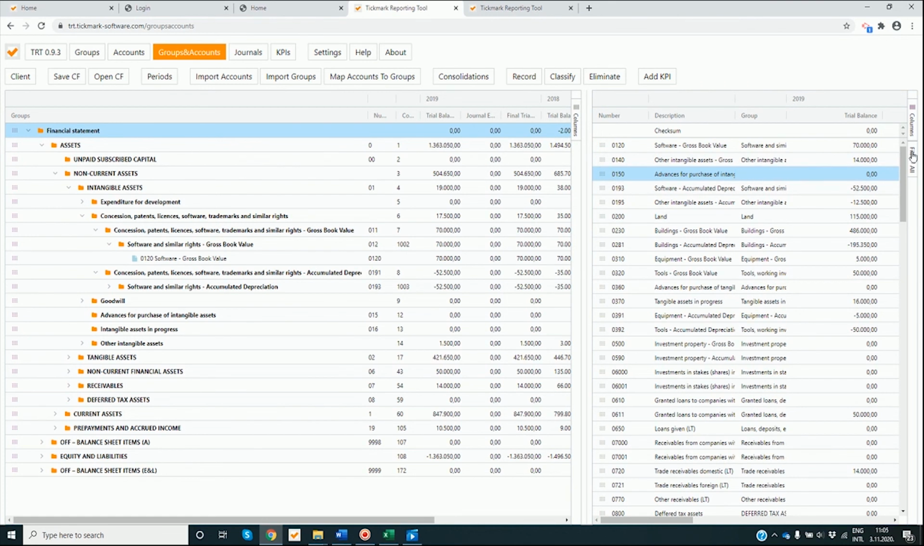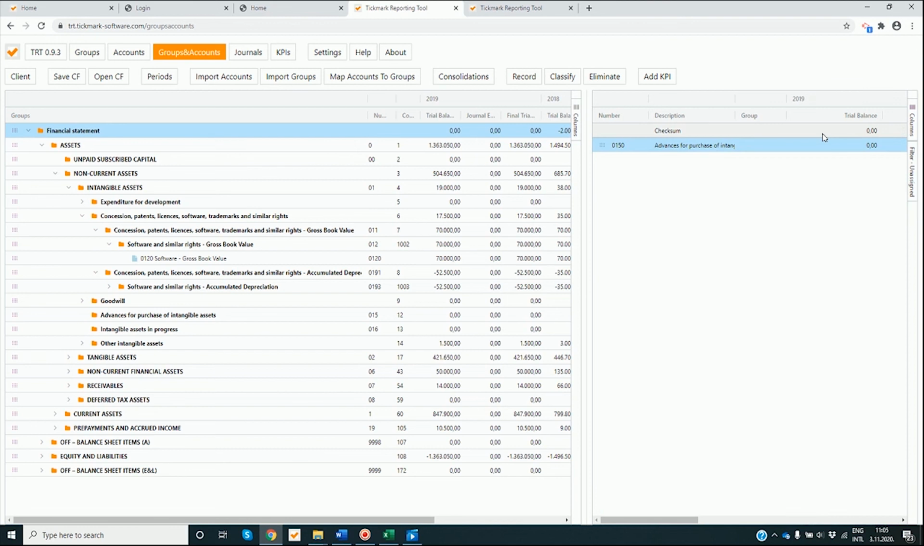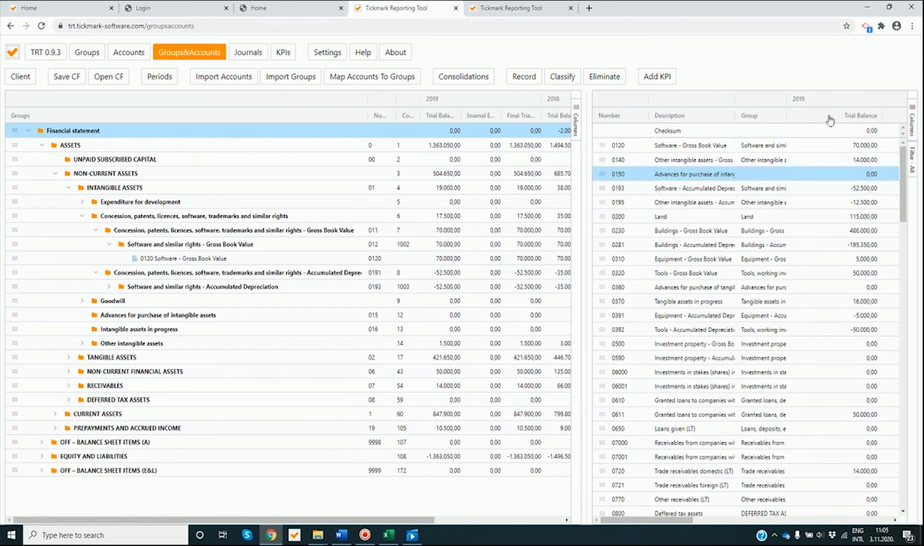While with the help of the Filter option, we choose to view mapped, assigned accounts, unmapped, unassigned accounts, or all accounts.